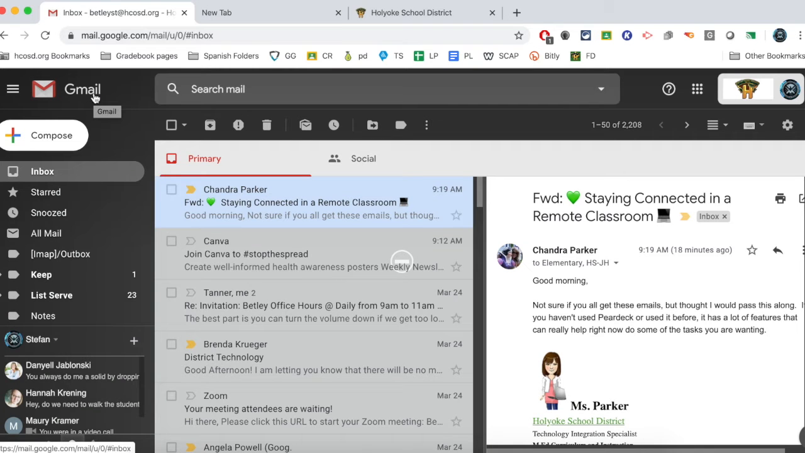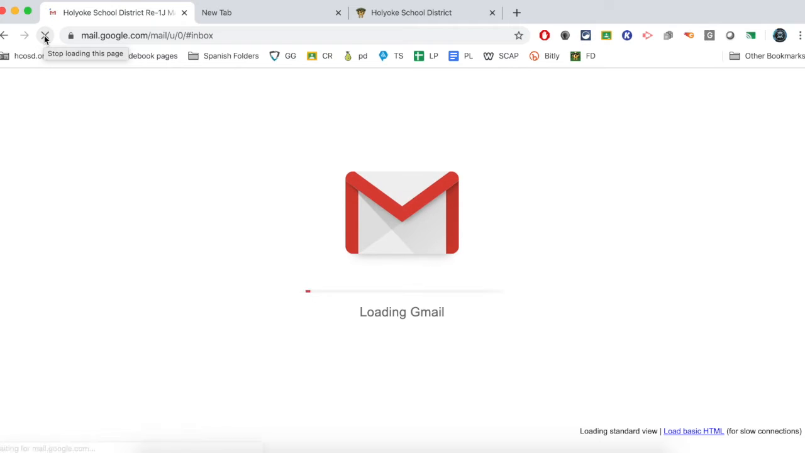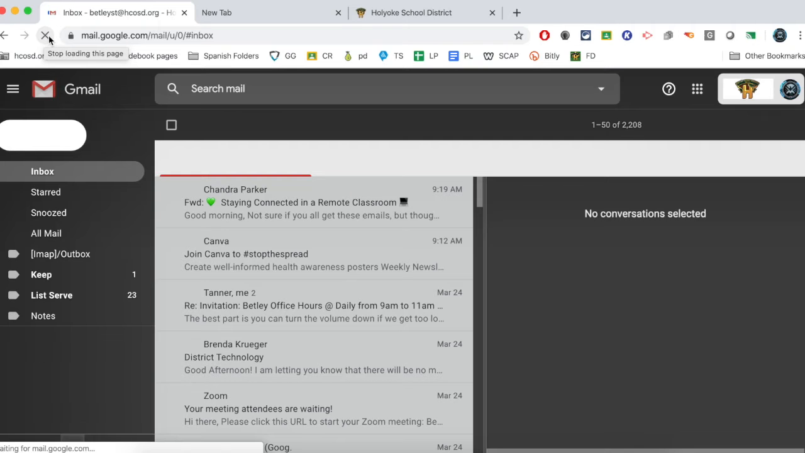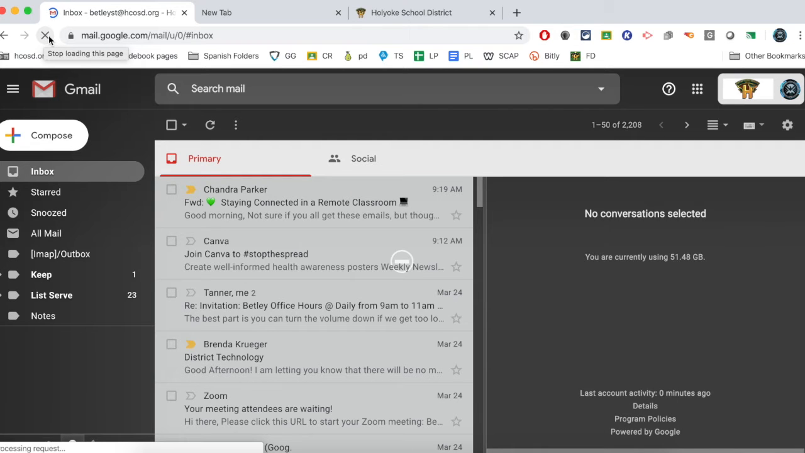But if you feel like you haven't gotten a message in a while and just want to check, you can always click here and it will reload, or you can click the reload the page button up here at the top and it reloads the whole thing, and it will load your Gmail and show you any new messages that you may or may not have received during that time.